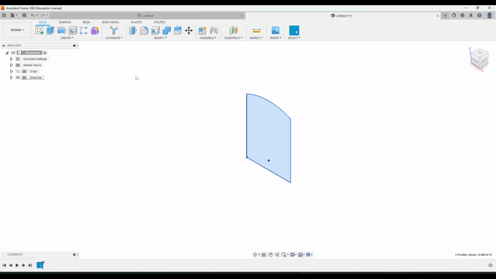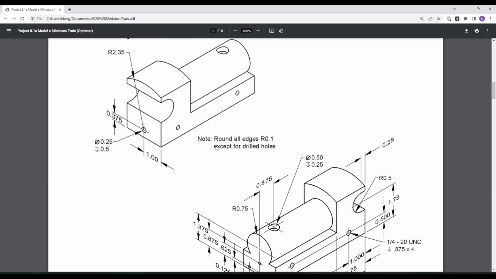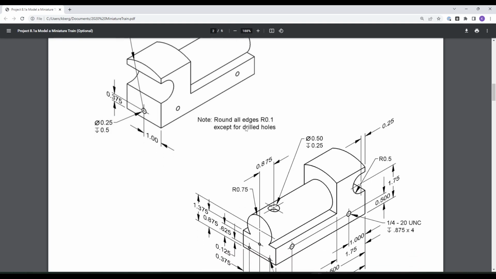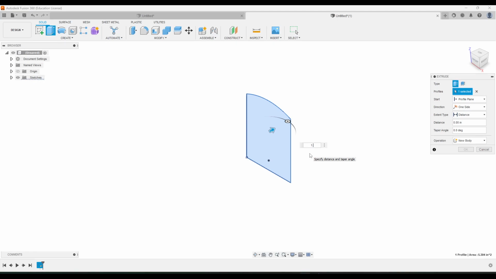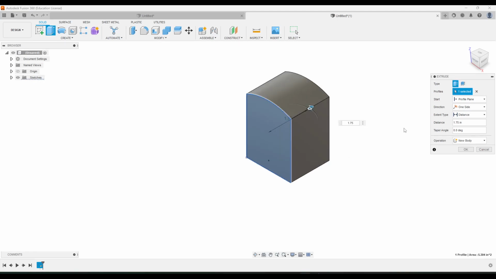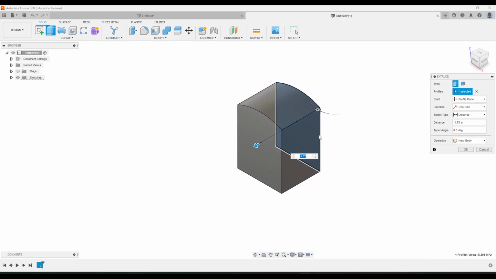Okay, so we want to extrude this. I'll click extrude. And then I'm going to go back to the drawing, and we want to figure out what the width of this is. I think that's given right down here. Yeah, so 1.75. And then go back. So 1.75, and I'm actually going to flip the direction, I think. I'll do negative 1.75. That'll come in handy later on. But it's important that the sketch is on the back of the train, and then we'll add on the front right here. So make sure you're extruding it toward you a little bit. Okay, so click OK.